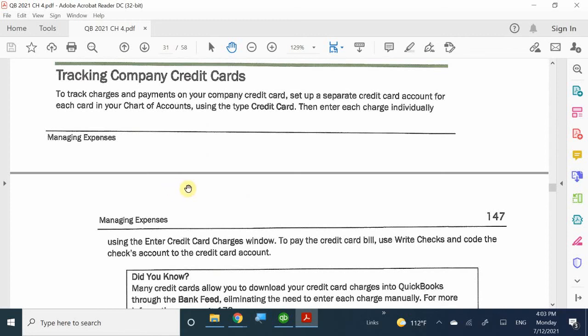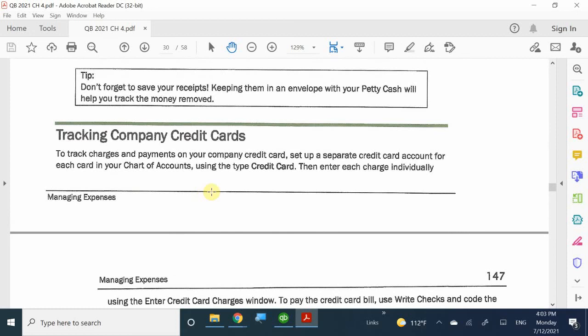So what you're going to have to do is first establish how many credit cards you're going to be using for this company, right? So in this case, if it's your business, you can have as many business credit cards as you'd like, as long as you're able to pay them off. Right?